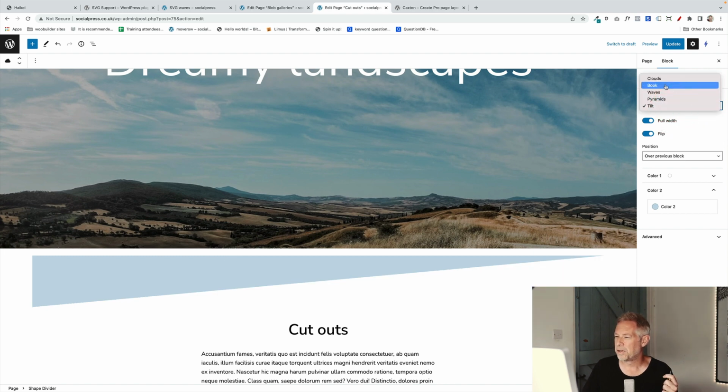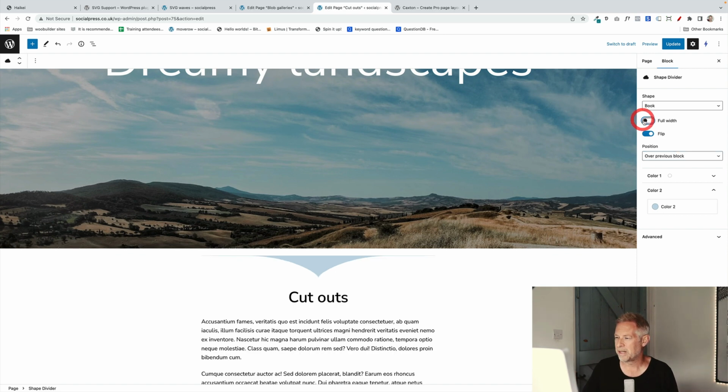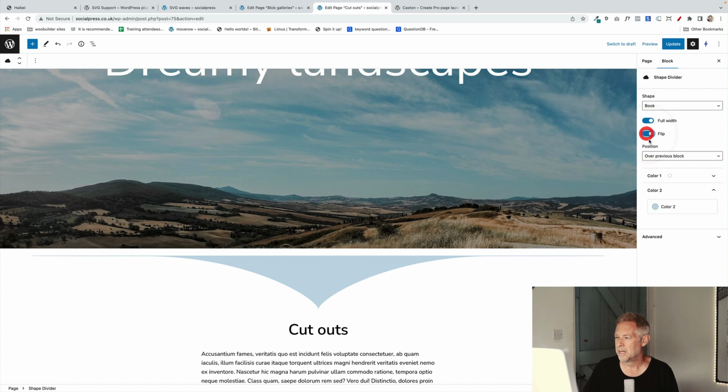And the other cool thing that you can do with them, and this is really what makes it special and useful for doing these cutouts, is that you can position them. You can either say normally, so that's just going to appear below the block that it precedes, or you can say over previous block, which is how we achieve this effect. So what we're saying is, can you actually put this shape above the block before it? Then we can also do things like make it full width or flip. And then you can also change the color of these.